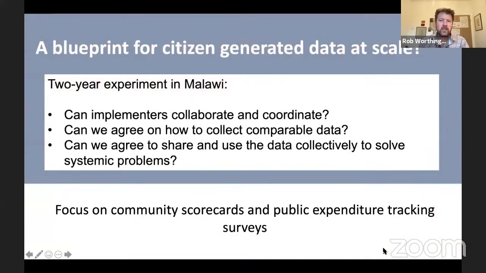So what I'd like to share with you is a few lessons from an FCDO funded program that Quantu was involved in Malawi. It was quite an adaptive program. It gave us the opportunity to explore different approaches, to test different things. And through that, there were three overarching questions that we sought to answer.